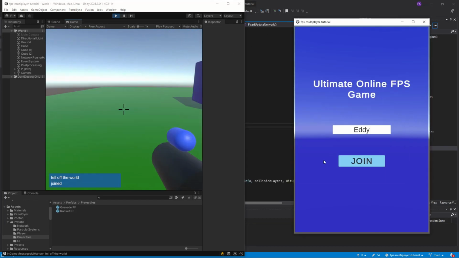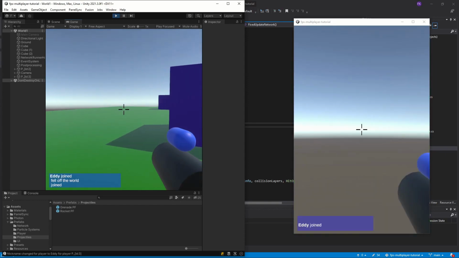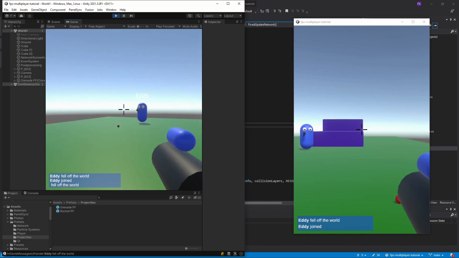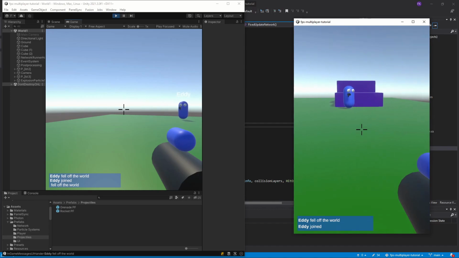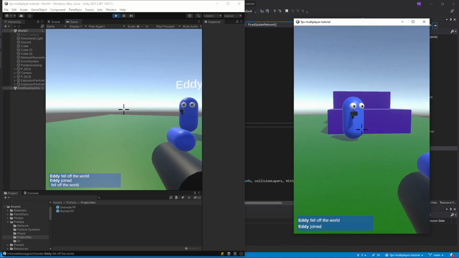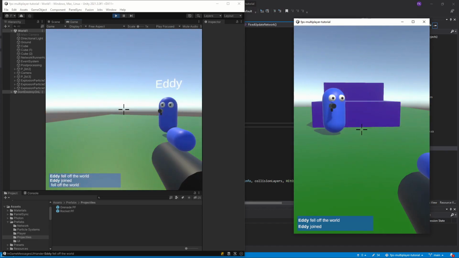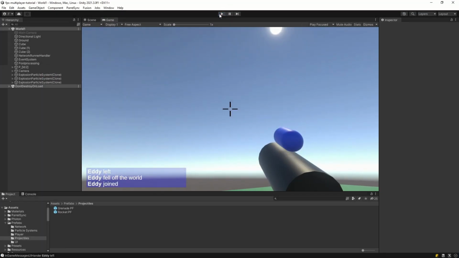All right, so here we have the host, and let's join in with Eddie as well. So we can run around here with the host, and yeah, there's Eddie. And if we press the G button, we can actually throw our grenade. And there it exploded. And we can do the same thing with the client. Right, like that. Perfect, it works. But it doesn't do any damage yet. So that's the next thing we'll tackle. So let's stop our client and as well our host.